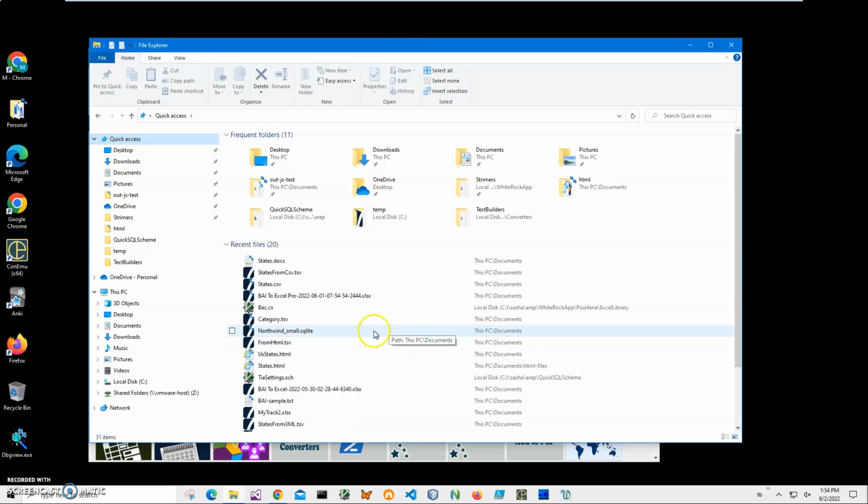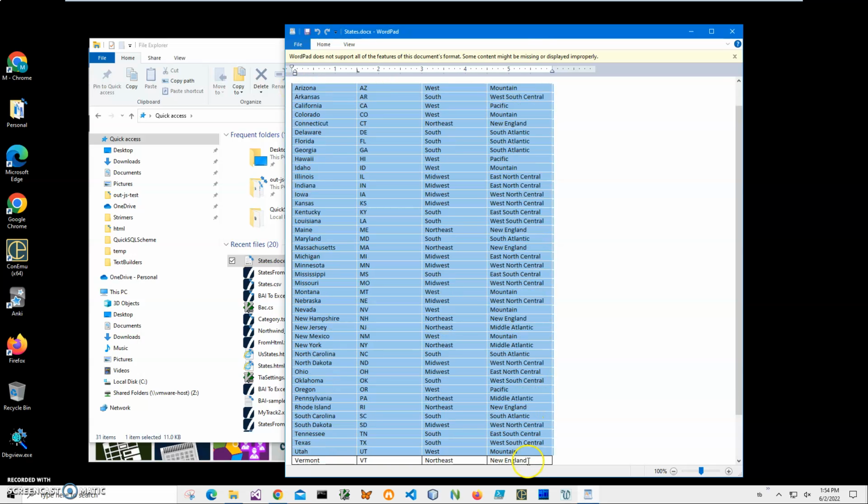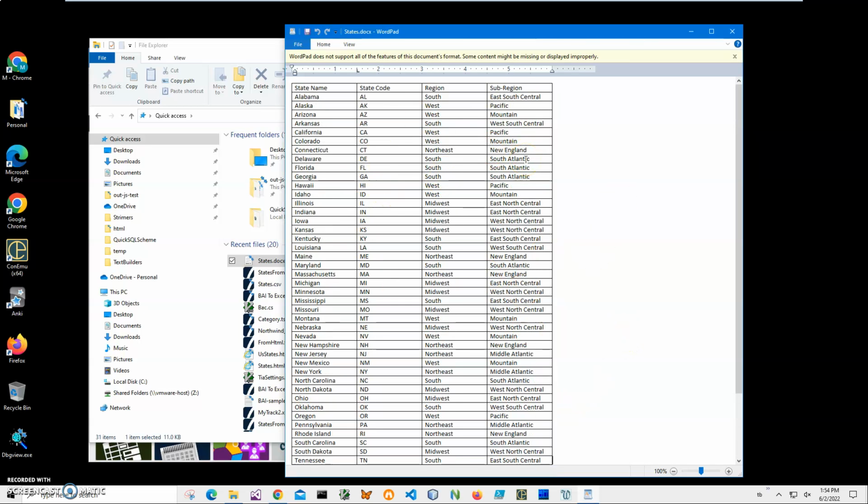Hi, in this video, I'll show how to use an application for converting a table from a Word document into an SQL script. You can see on my screen I have a states doc. If I open it, I don't have Word installed on this computer, but I have a Word viewer. In it, you can see I have a table containing state name, state code, region, and subregion, and I want to convert this whole table into an SQL script, so I will be able to run it on SQL Server and add all the information from this table into a database.